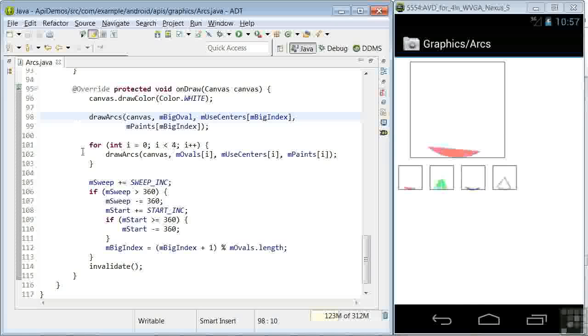In line 101, a loop is set up to draw the 4 smaller images using the draw arcs method invoked in line 102. So it's drawing these 4 here. In lines 105 through 111, the sweep variable is calculated. In line 112, an index is calculated that's used to determine the characteristics of the big image at the top.